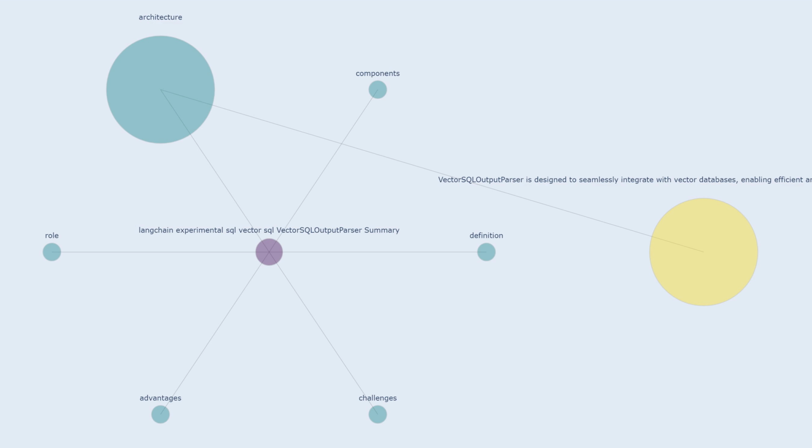Architecture. The vector SQL output parser is built with the goal of seamless integration with vector databases. This ensures that data extraction and processing are efficient and effective. This design enables the parser to efficiently interact with various vector database systems, retrieving data and transforming it into usable formats.